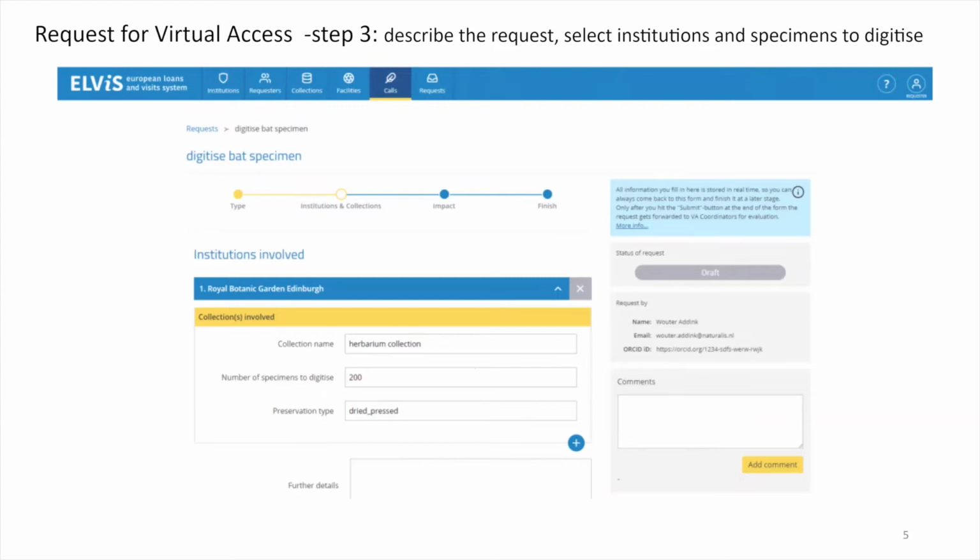There is a drop-down list of the institutions that are offering access to virtual access, so you can just select these. And on the right side, you see a comments section, and this you can use for entering additional comments. And later in the process, this can be used by others as well to have kind of a chat functionality about your request while it is progressing.